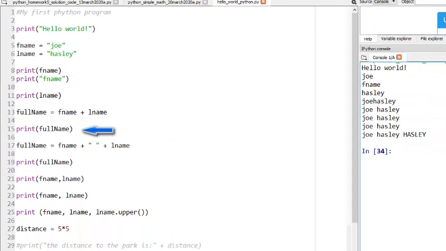On line 15, I output the value of the variable fullname using the print function. Notice that my output from line 15 puts the first name and last name directly next to one another with no space at all. On line 17, I concatenate fname and lname, but I add a space character between them. When I print the variable fullname again on line 19, the output of the fullname variable is fname and lname with a space in between them.